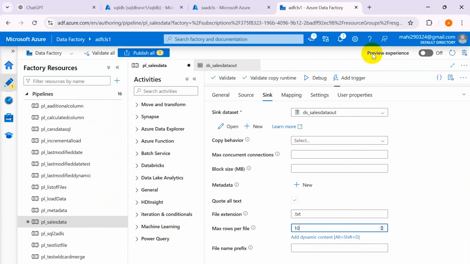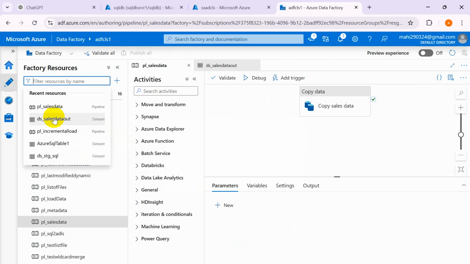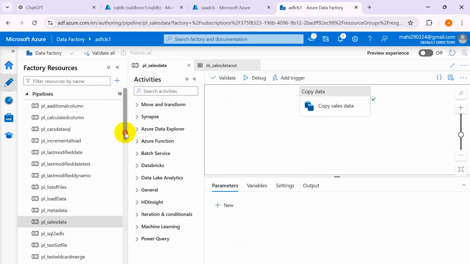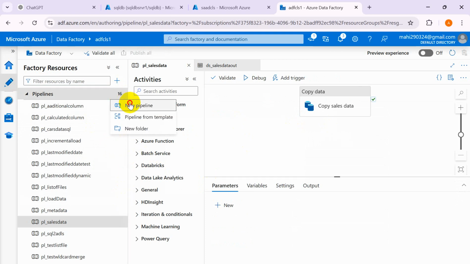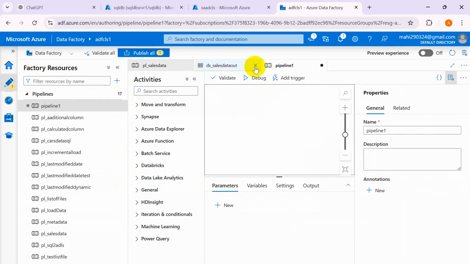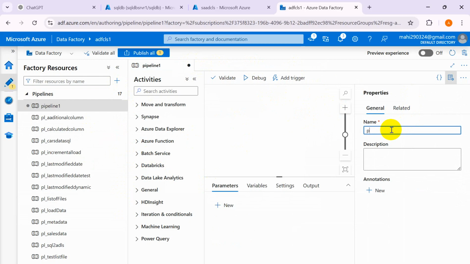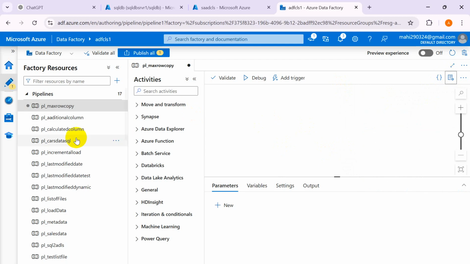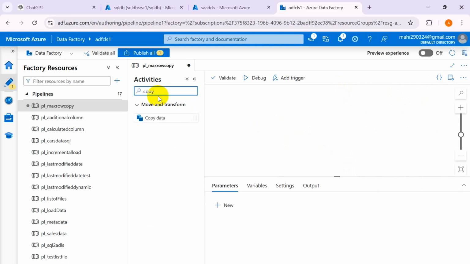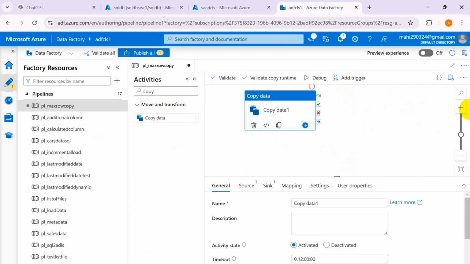So let's see this feature. I'm going to create this quickly. I will hit on this new pipeline. Let me delete everything. I can name this PL underscore max row, something like that, maximum row during copy activity. So what I'm going to do, I will drag and drop this copy data. Now let me make some space.